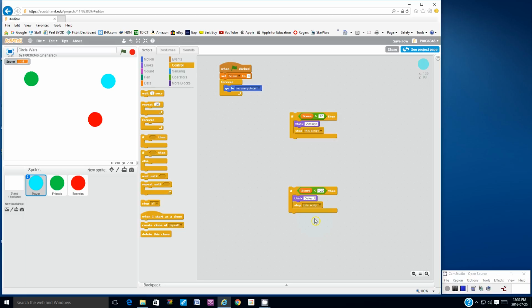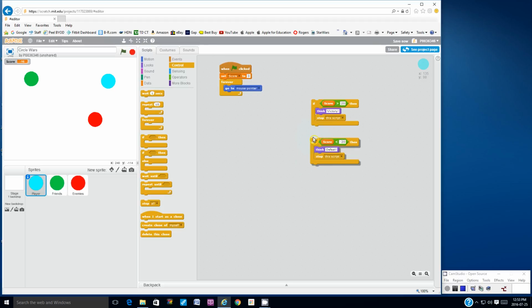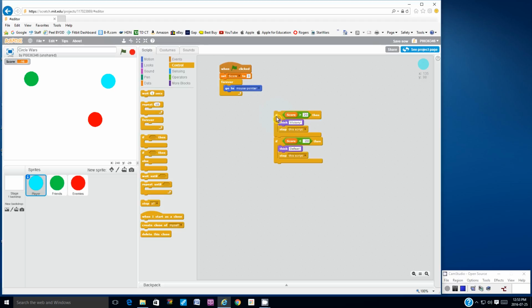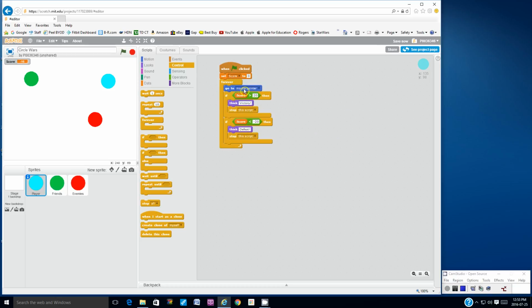So let's stop this script. We have two situations. If your score is greater than 20, this is going to happen. But if your score is less than negative 20, this is going to happen. Let's lock these two blocks together. These two if-then statements should now be attached, and I should be able to grab and move all of them at once. We're going to place it underneath the go to mouse pointer block.